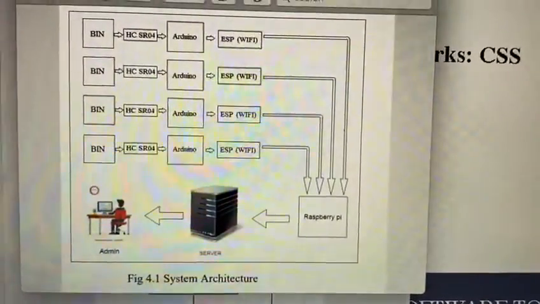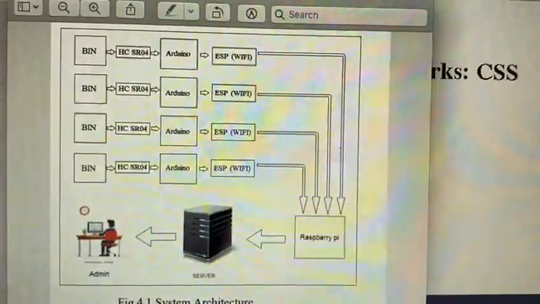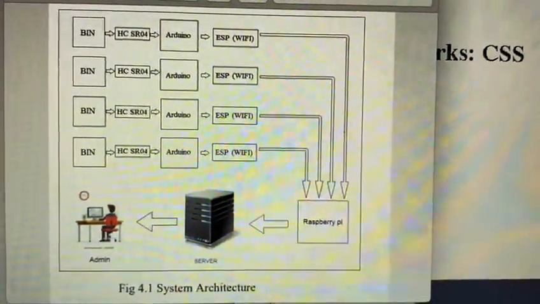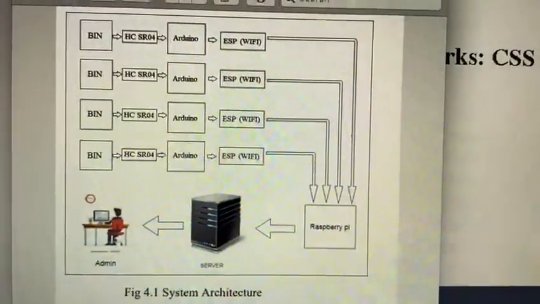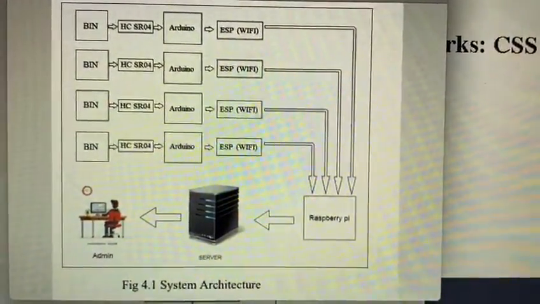This is the diagrammatic representation of our connections which we are going to do through hardware. And in the upcoming 4 weeks, we will be working on these hardware connections. So thank you.